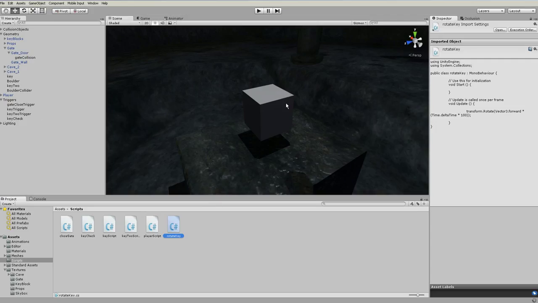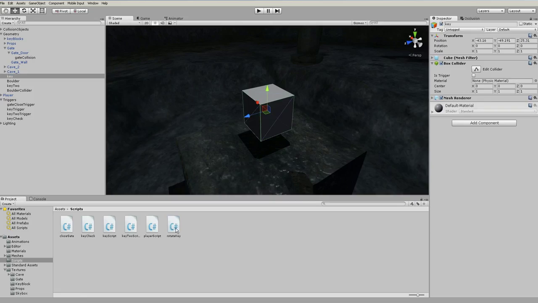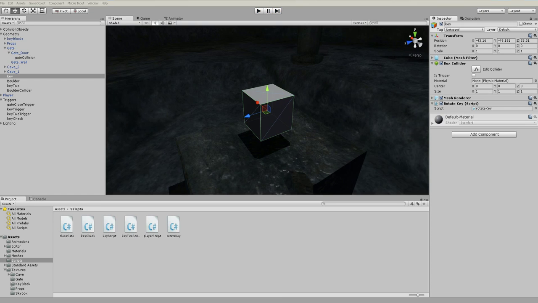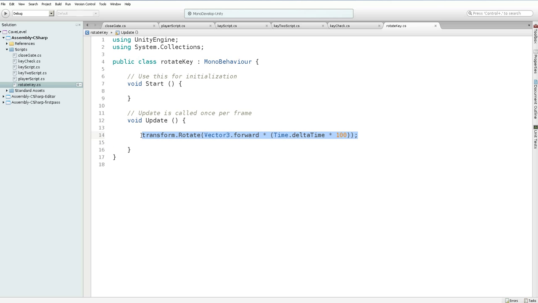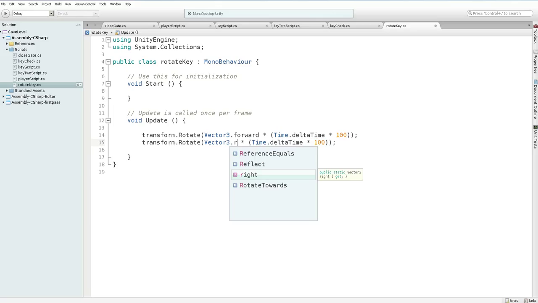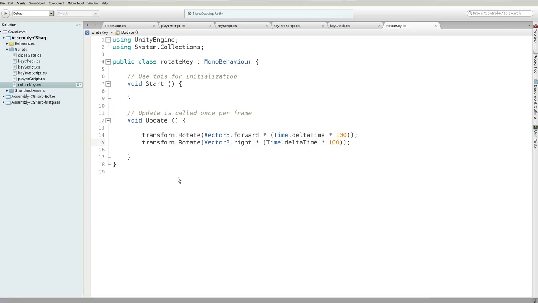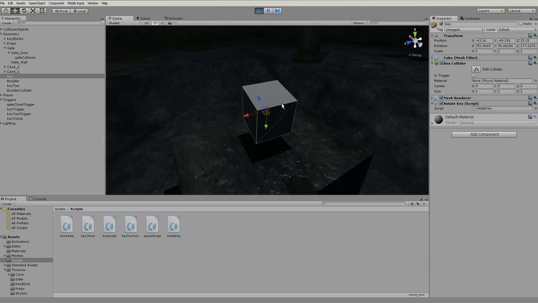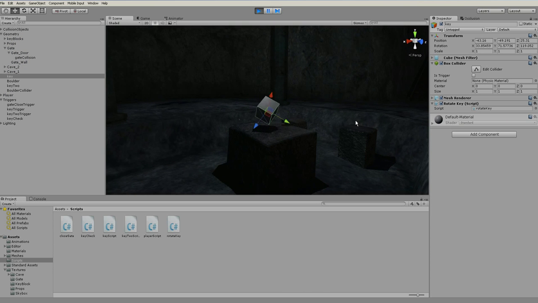So I can actually grab this cube, and kind of add the component here. See what it does. See, now it's slowly spinning, so it's a bit more alive. So let's do one more. Let's add the right to it. Now it's just going forward. Let's also do right. So now it spins around a bit more dynamically. So we get this. This looks pretty cool.